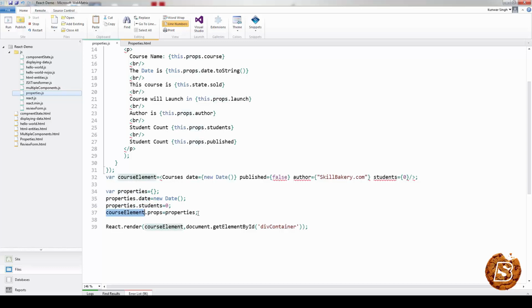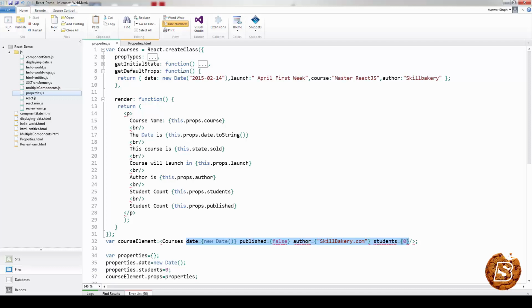Now one thing to notice over here is, if we do it in this fashion, then all the properties that you have defined over here and inside the default props, only those will retain their values which are present over here. So for date and students, we will have the properties default values, and here that will be overwritten by the new date, so it will show the latest date, current date basically. Then students will have its value as 0, but other properties that we have over here, like published, author, and over here course, launch, they all will not be part of it anymore.